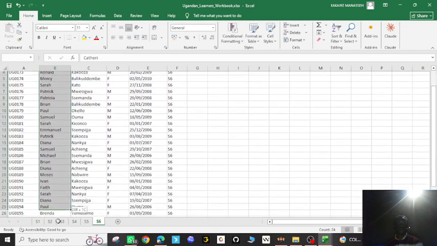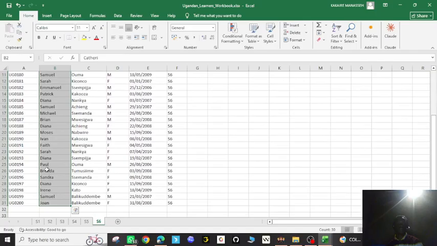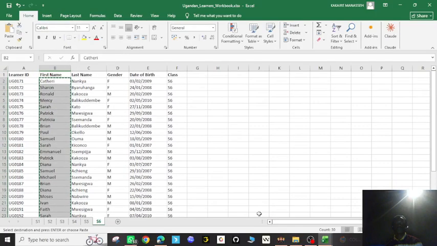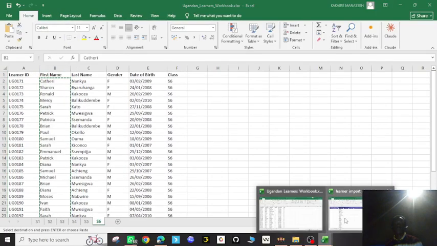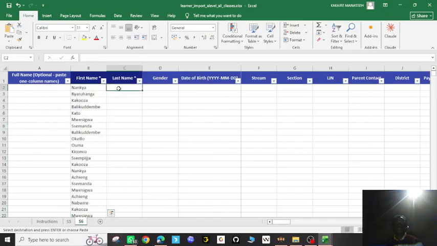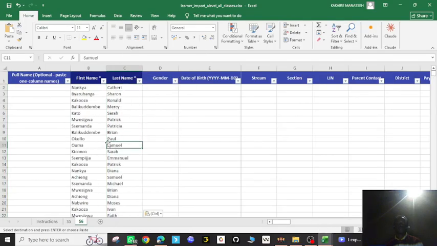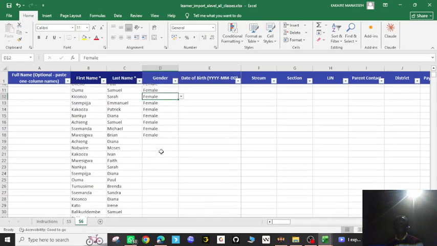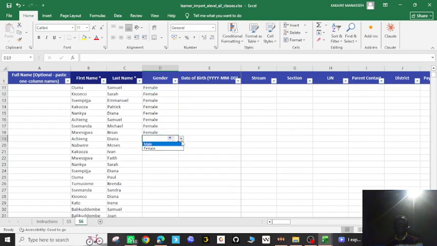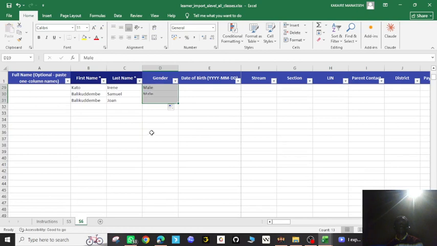So I'll copy this to the last student. Copy. I go to the first cell so the names can correspond. Right click and paste. So after pasting, I go and bring the gender. Randomly. I'm just doing it randomly for purposes of learning. Gender is picked from here.